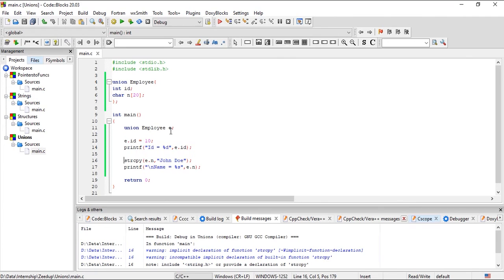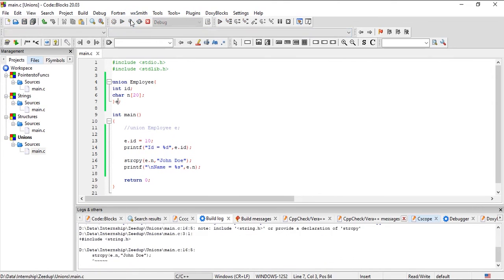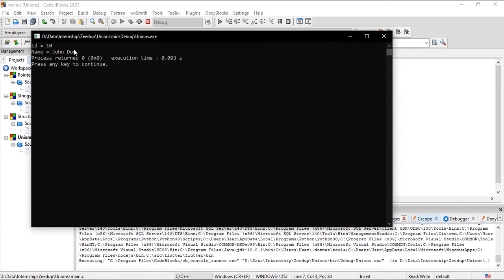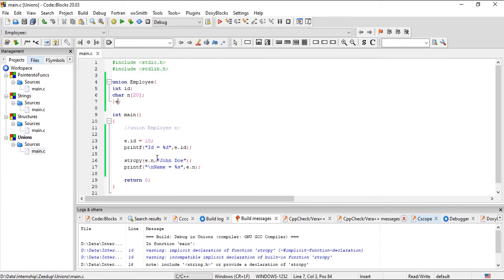Now this is an example of declaring a union variable. There is another way. Instead of writing this statement, you can just omit this statement and you can declare the union variable here only. Suppose we just write E over here and omit this statement. Now we compile it and run it. Then also we get the same output, because there are two ways of declaring a union variable. And that's it. That's all you need to know about the unions in C.